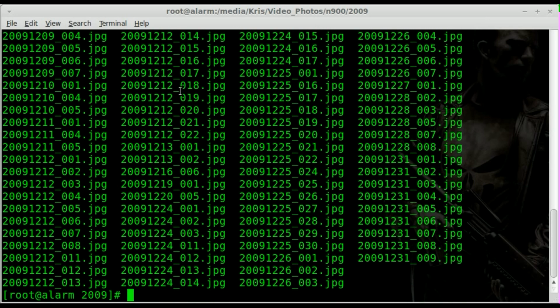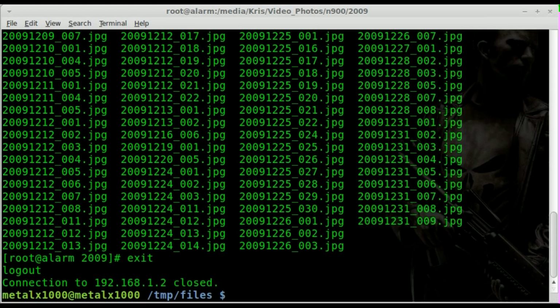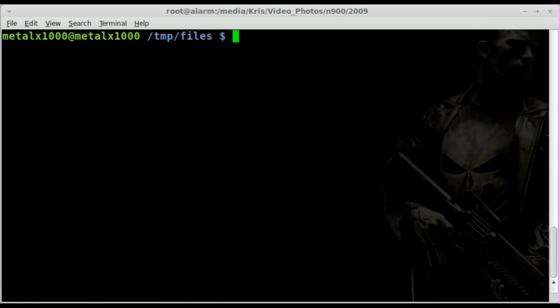Now, how do we get one of these files onto our local machine? That's what we're going to do first, and then we'll look at copying files the other way and both ways. So now I'm going to exit out of that server, so I'm back on my local machine here. And instead of typing SSH, I'm going to type SFTP.